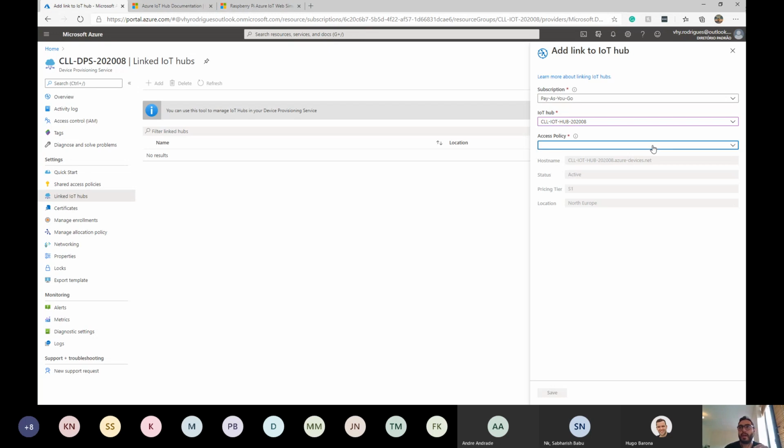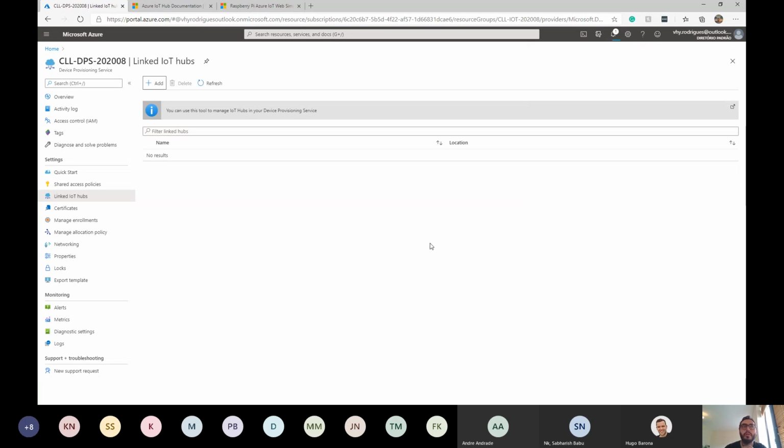For the access policy, I will select IoT Hub owner. The IoT Hub owner credential provides the permissions needed to establish the link with the specific IoT Hub. To complete this configuration, I just need to click Save. Let's wait a couple of seconds and check if it loads. Okay, let's refresh the page. Yes, so we are connecting here. Now I have the connection between my Device Provisioning Service and the IoT Hub.